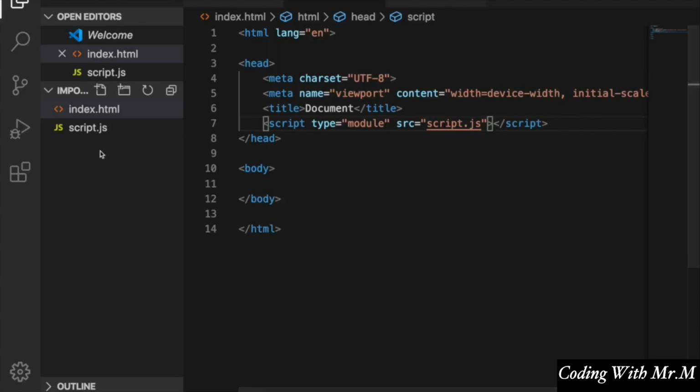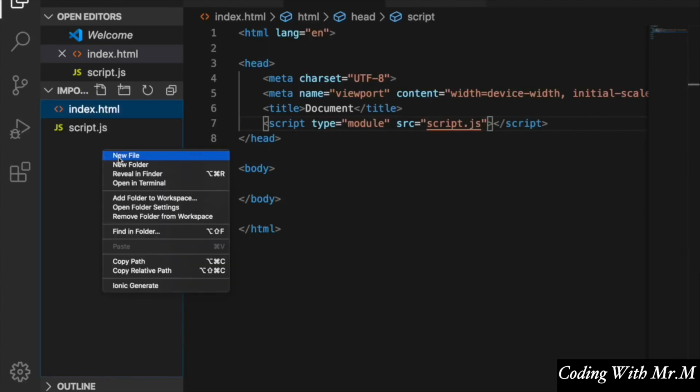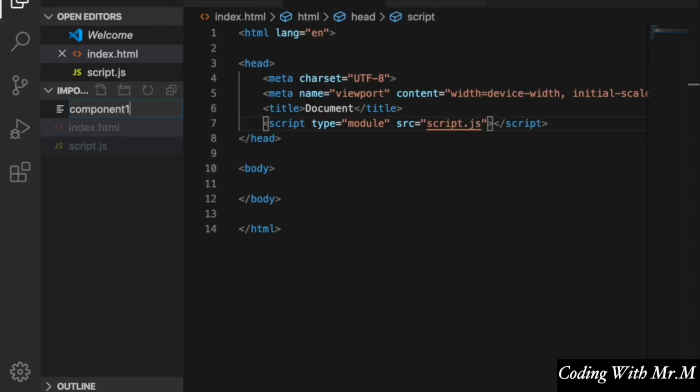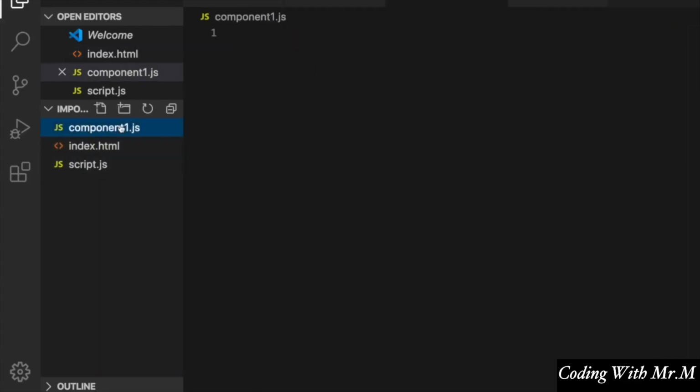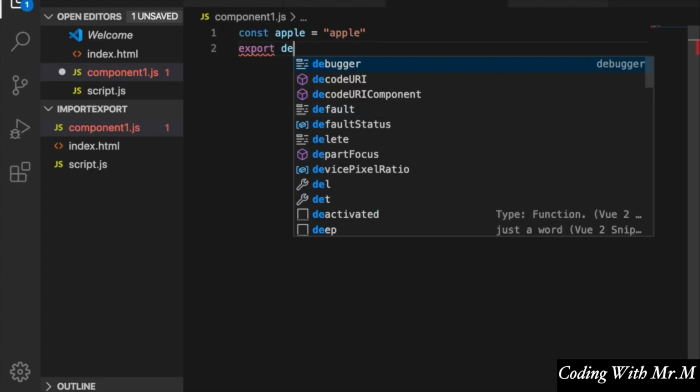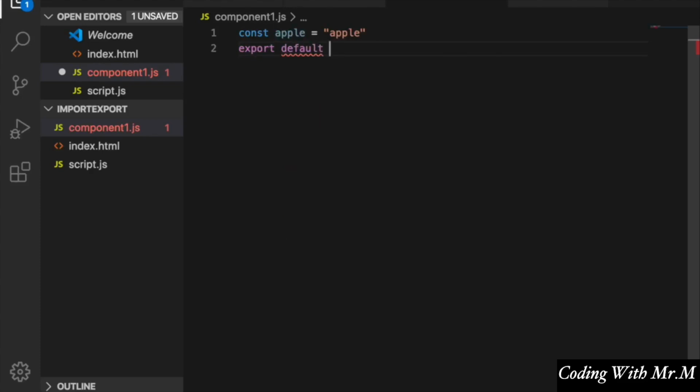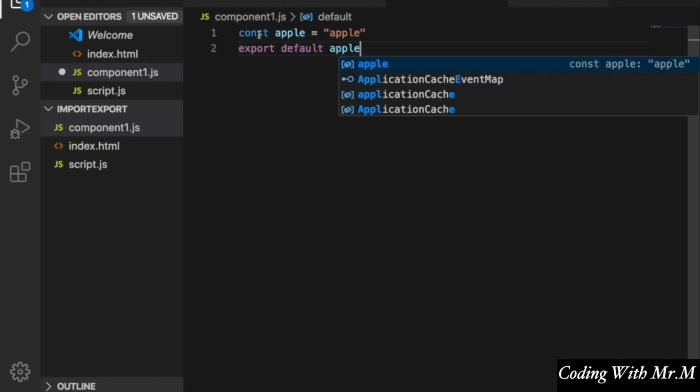Then we are going to create the first component. We name it as component1.js. And inside the component1.js, we create a variable apple, which is equal to apple. And we are going to use export default. There are two types of export. One of them is like this, export default. And the other is to export the constant directly. But first we are going to introduce export default apple.